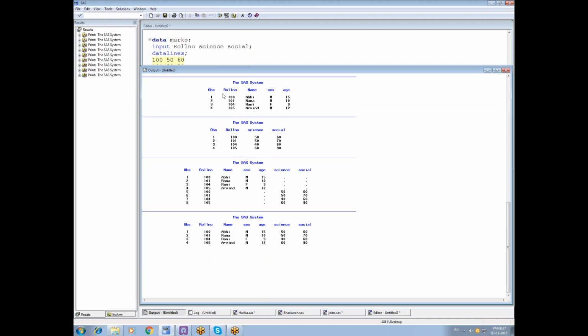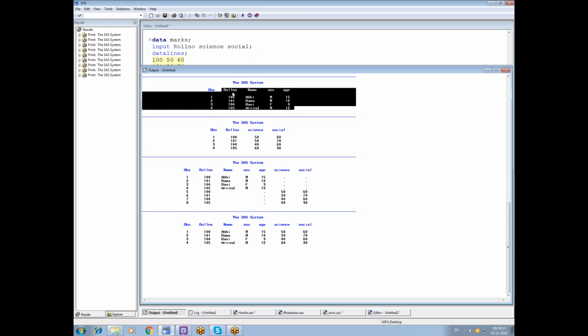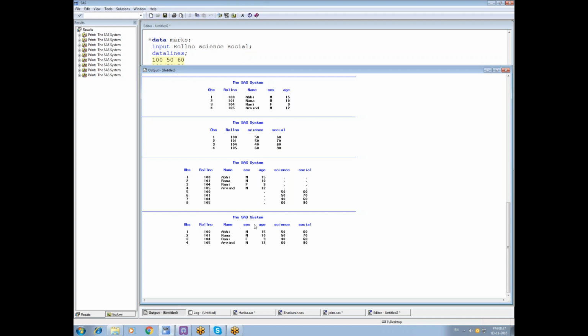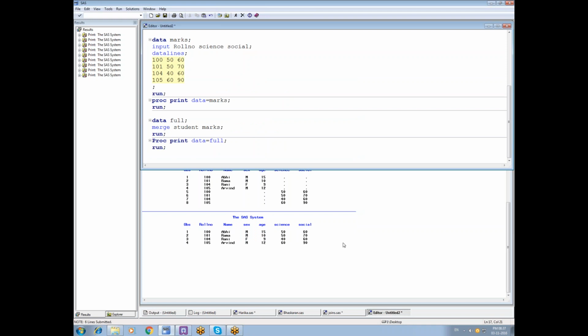See, first it takes the first data set content: roll number, name, sex and age. Then from the second data set, it overwrites the roll number. It checks for the roll number, and already the roll number is there, so the second data set roll number content is overwritten here. That's why these roll numbers are from the second data set, not the first. Then science and social are not here, so they got added horizontally. So this is the output. Here merge is appropriate to use, because we need the horizontal join.